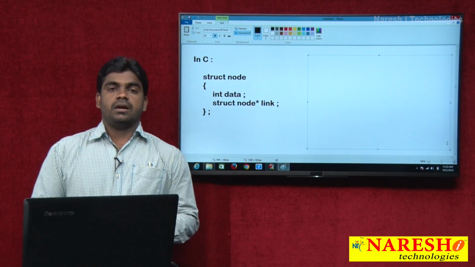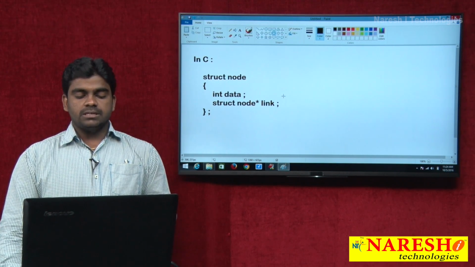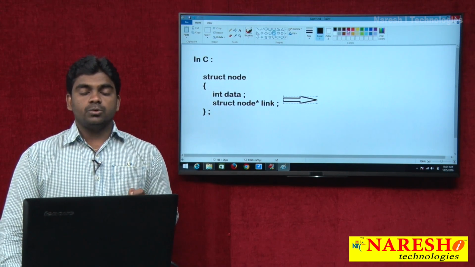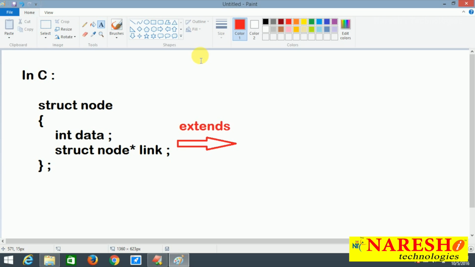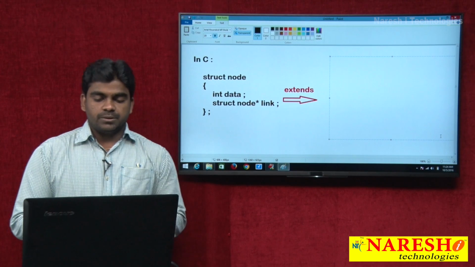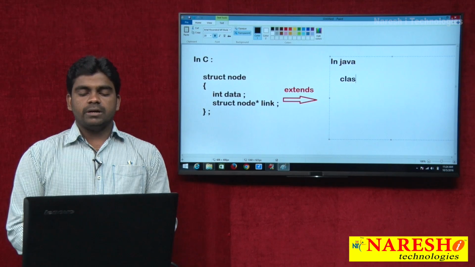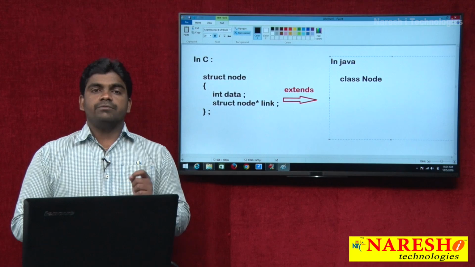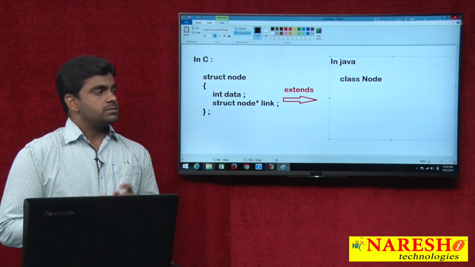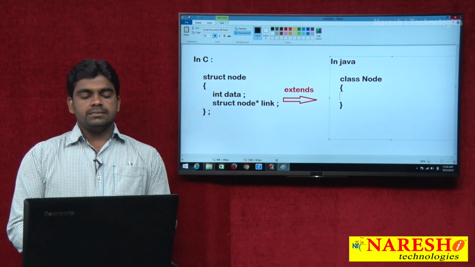In Java, the extension to structures in C is nothing but a class in an object oriented programming language. We know all these things. So in Java, in place of a struct, what we have to write is a class, and we know the naming convention of a class is every word starts with a capital letter, camel case. That's why I have written N as a capital letter.